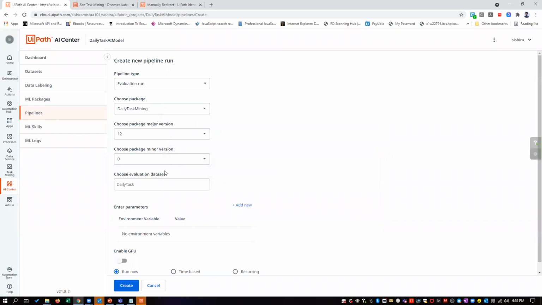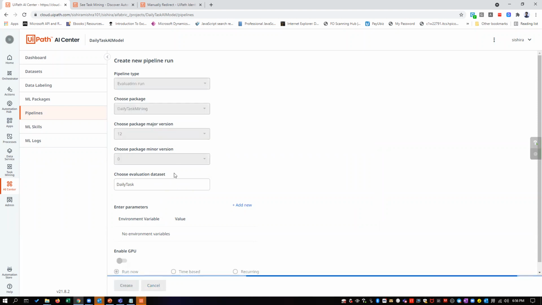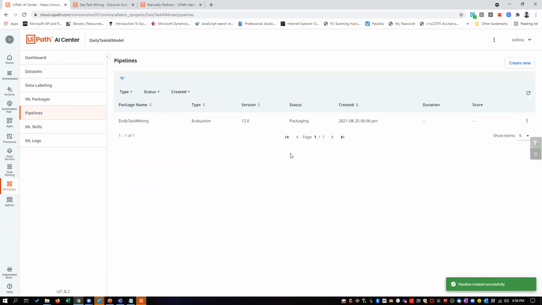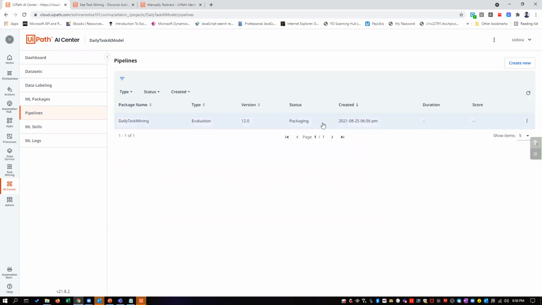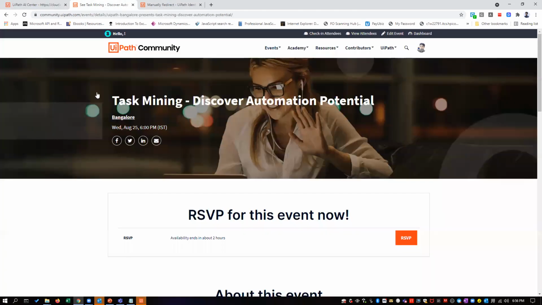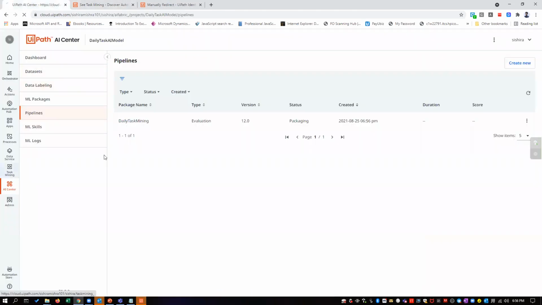Once you have around 100 to 200k of data, it is a good time to start. And as recommended, do not enable GPU, it might fail. As I don't have a log, it will also definitely fail. So I don't have much log, but this is how it will start. Once this evaluation, packaging and running, is completed, depending on the log it will take some time, and you will be able to go back to task mining and see your discover results. Basically, it will publish back to your project.